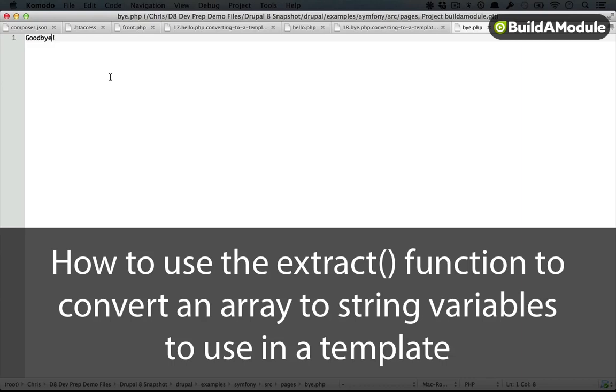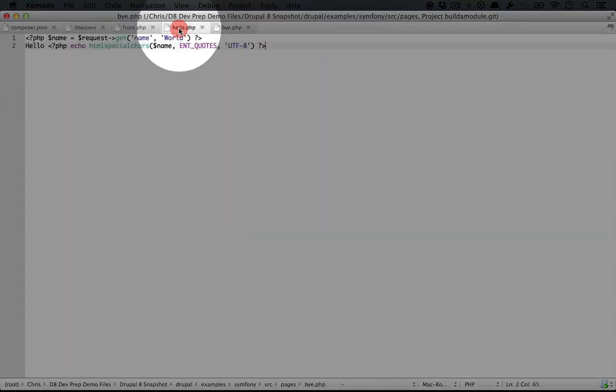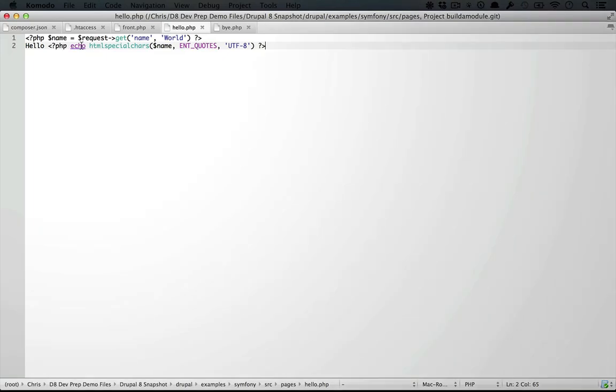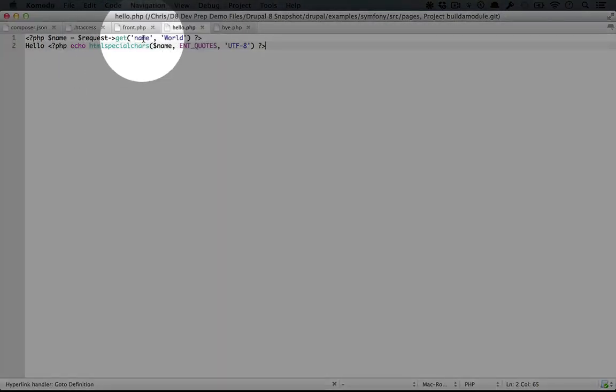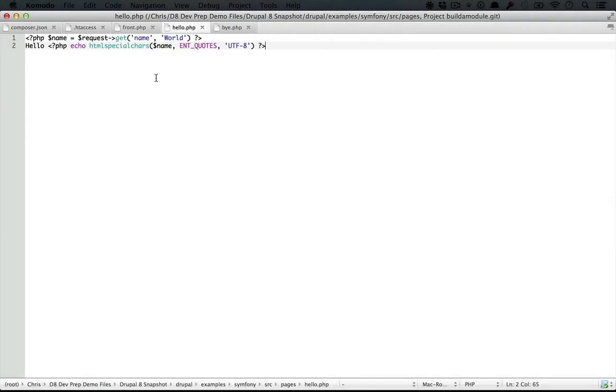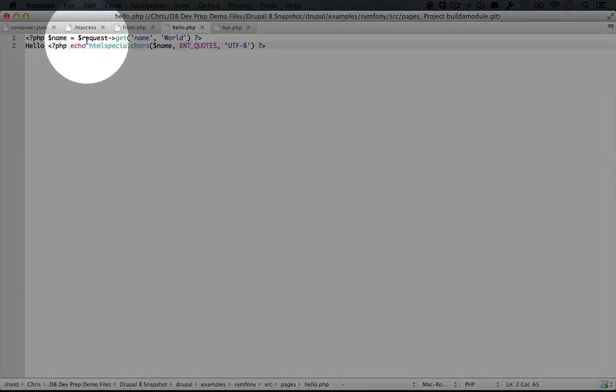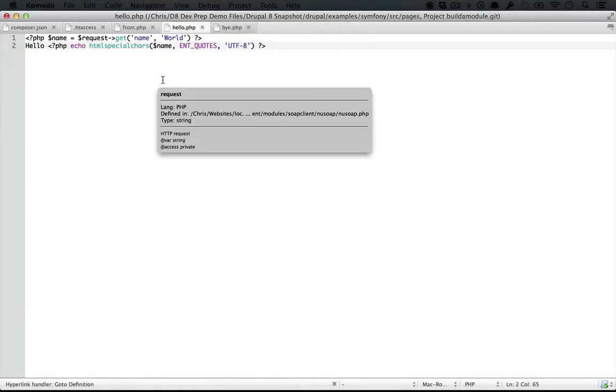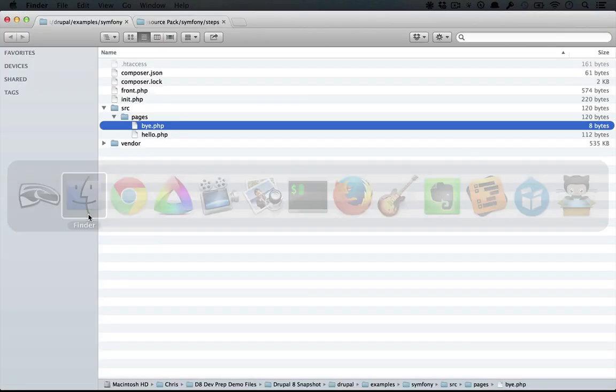So another thing we can do in order to simplify our templates is to allow access to variables directly from the template instead of using our request. Let's take a look at hello.php for an example. Instead of using request get here, wouldn't it be cool if we could just use name as a variable? Well, using a combination of a native PHP function called extract and another method with the request class, we can do that. Let's take a look.